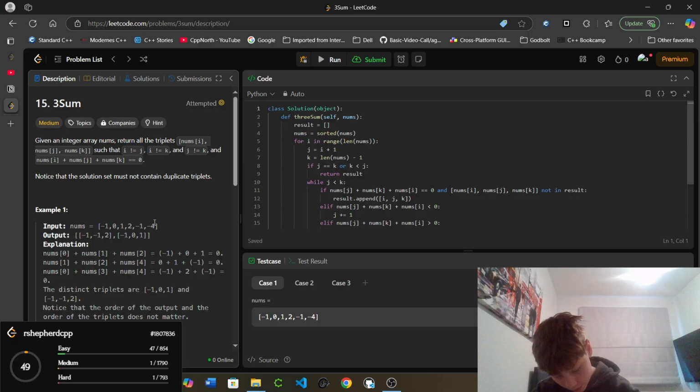But if i plus j plus k, oh, no, we would need to index these. So nums sub that, and nums sub that, and nums sub that. So if it's less than 0, then we just need to get a bigger number. So that's why we'd increment j.